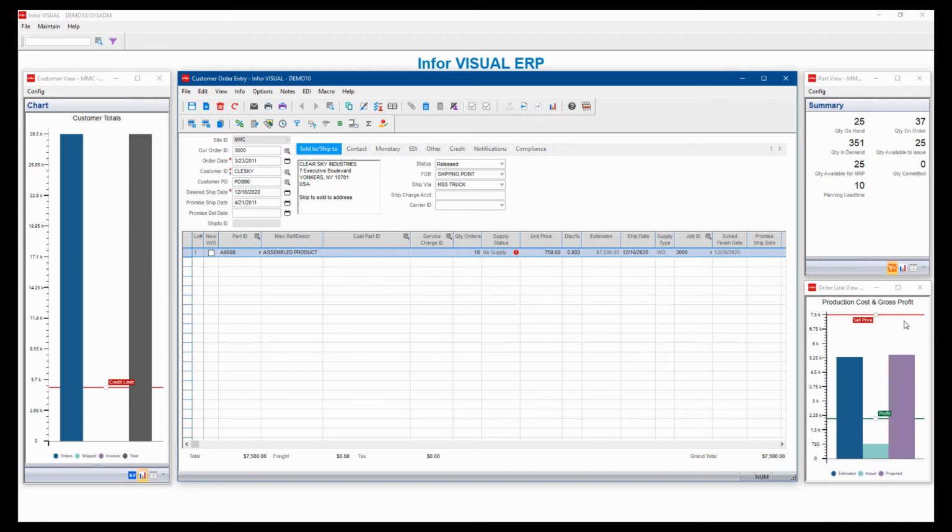So far I'm below my sell price, which is good, but the closer I get to that, obviously my profit will start moving down. But I can see all of that right here on the screen, and so it's real good information right off the bat just looking at this order.